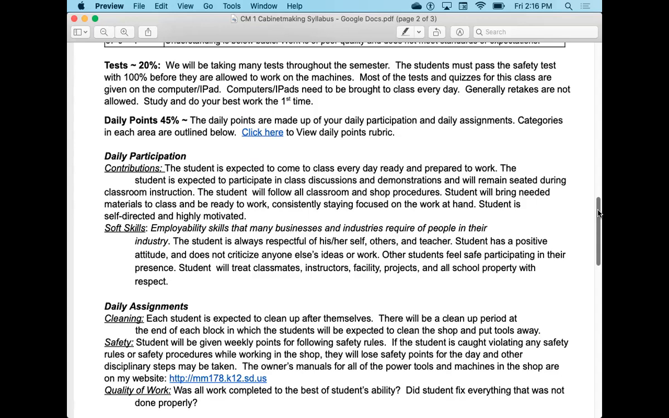Okay, so the safety test I mentioned has to be 100%. There are 16 different tests or sections broken down by machine. So when you're taking the drill press machine test, you're only working on questions on that drill press. They're true, false, safe, unsafe questions. Should you stick your hand under a rotating bit? True or false? Should you wear safety glasses when working in the shop? A lot of common sense questions.